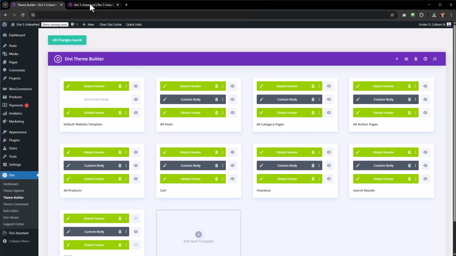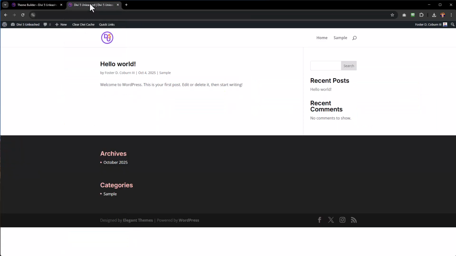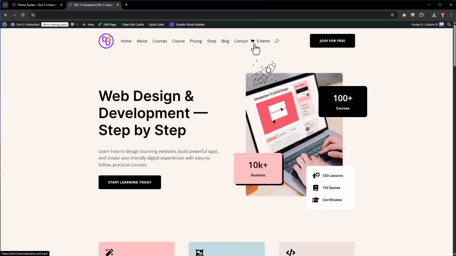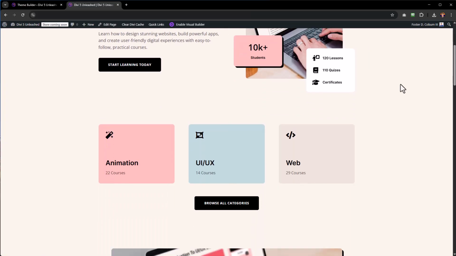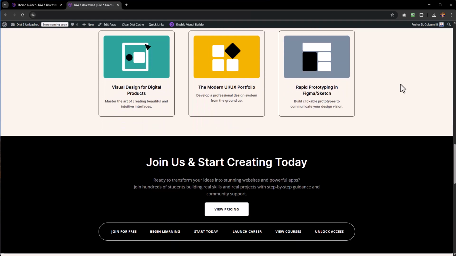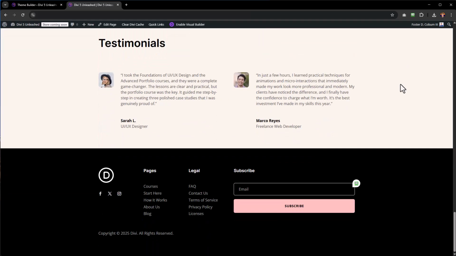Let's see what it looks like now on the front end. So remember, this is what we had before, not much. I'm going to hit refresh, and you'll see it's brought in a header, and it's got our little shopping cart in the menu. It's got a button over here. We'll scroll down so you can see all the different elements on the home page. Some testimonials and a footer.